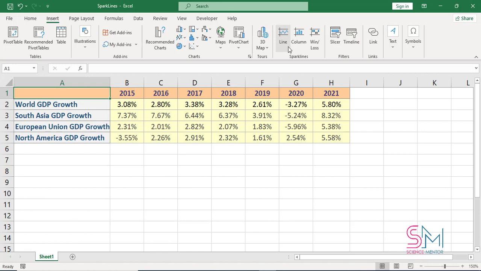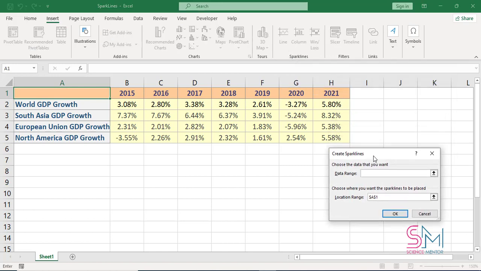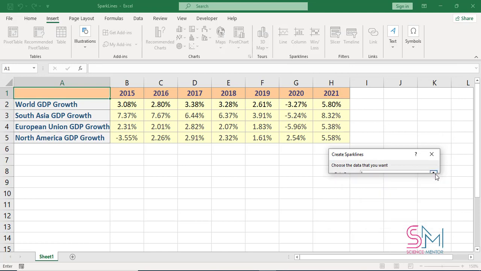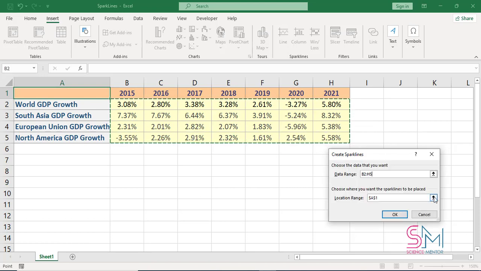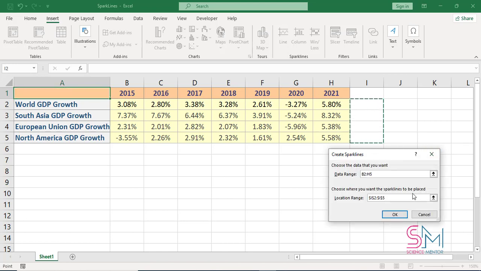On the Insert tab in the Sparklines group, click Line. Click in the Data Range box and select the range. Select the Location range where you want the sparklines to appear.